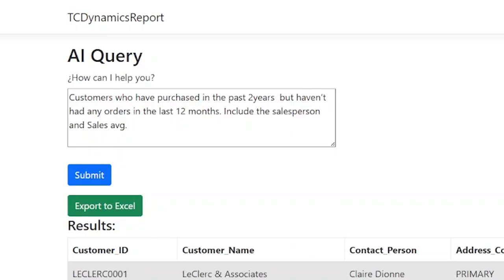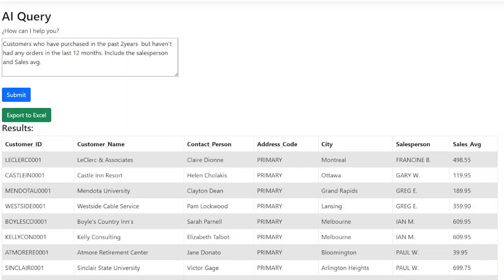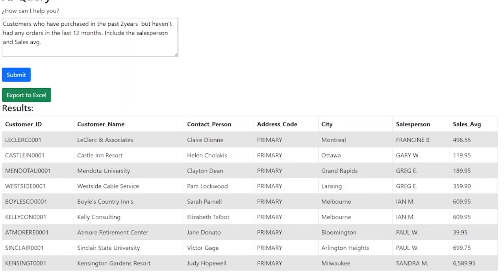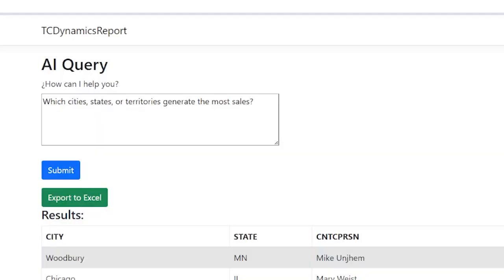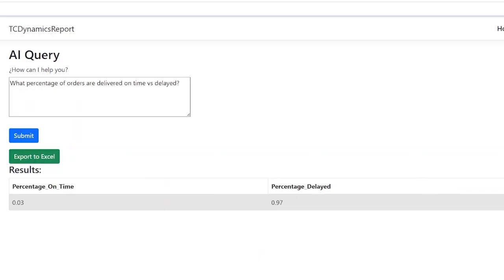List customers who purchased in the past 2 years but haven't placed any orders in the last 12 months. Include the salesperson and the sales average. Which cities, states, or territories generate the most sales? What percentage of orders are delivered on time versus delayed?